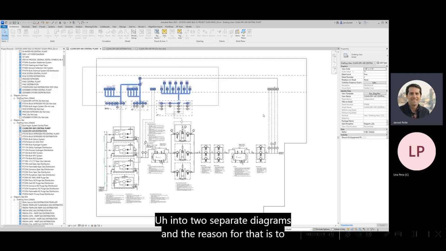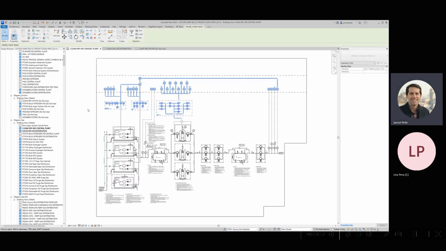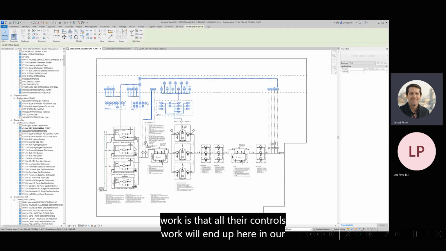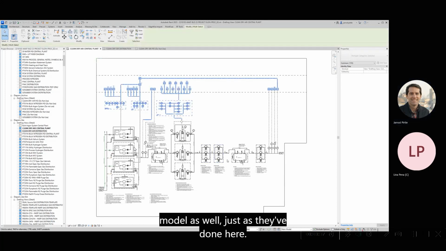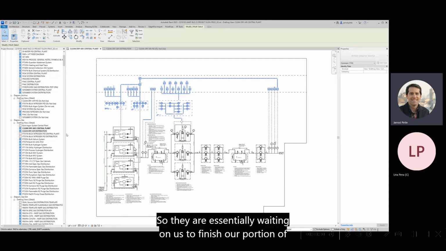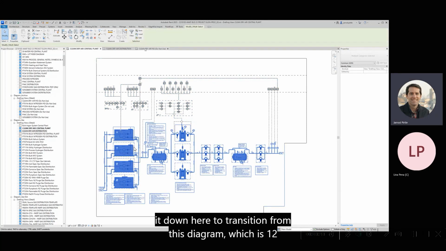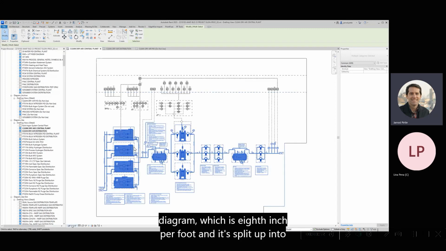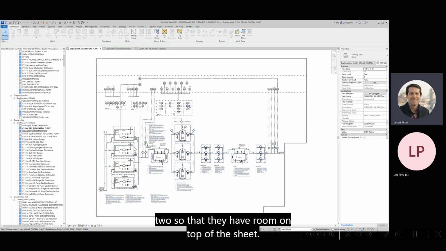The reason for that is to allow room for this stuff up top. This is instrumentation and controls. It's being done by another firm. They're working directly in our model. They have their own model where they're doing some background work, but the end result is that all their controls work will end up here in our model as well, just as they've done here. They're waiting on us to finish our portion down here to transition from this diagram, which is 12 inches equal to foot and all together in one, into this diagram, which is 1/8 inch per foot, and split up into two so that they have room on top of the sheet.